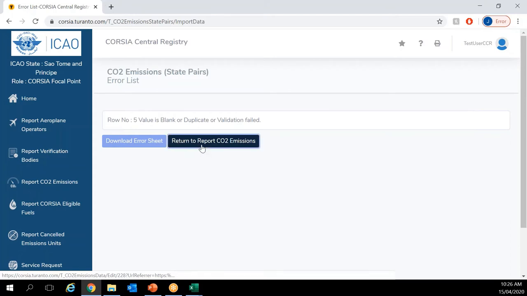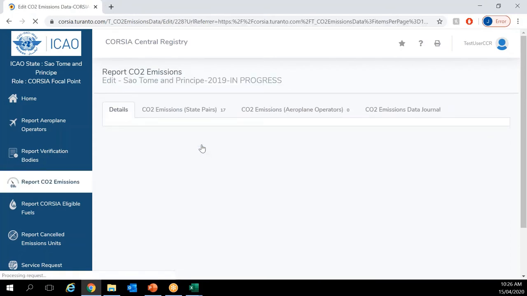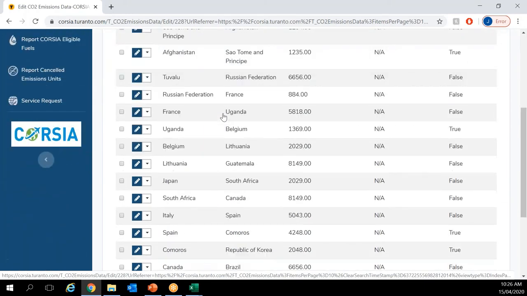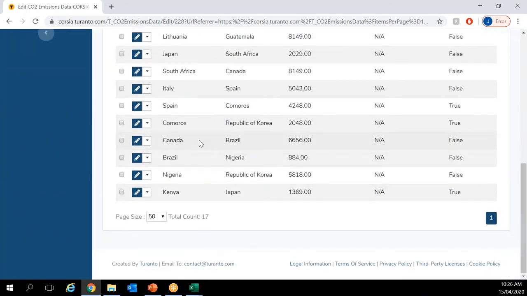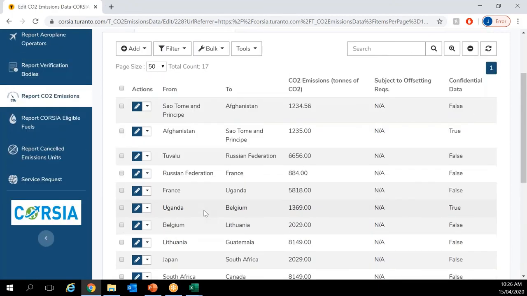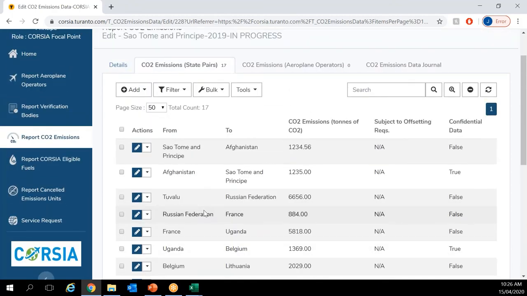But you can check that the 4 other rows have been successfully imported by checking the number of entries, which is 17 right now. Before it used to be 13 only. Now the other 4 have been uploaded without an issue, from Canada, Brazil, Nigeria, Republic of Korea, Kenya, and Japan. But the entry with zero emission is not imported here. So CCR has some business rules implemented so that human error can be minimized as much as possible.